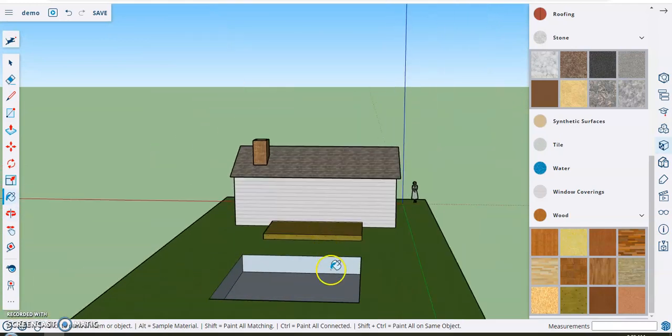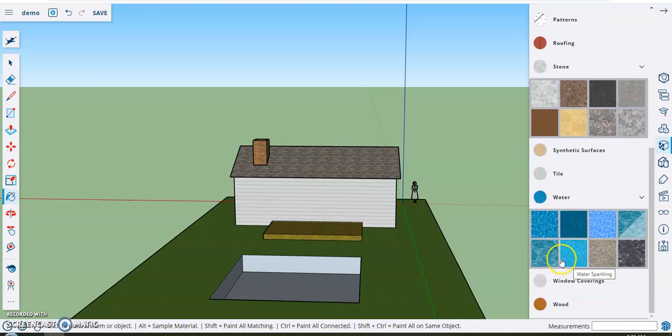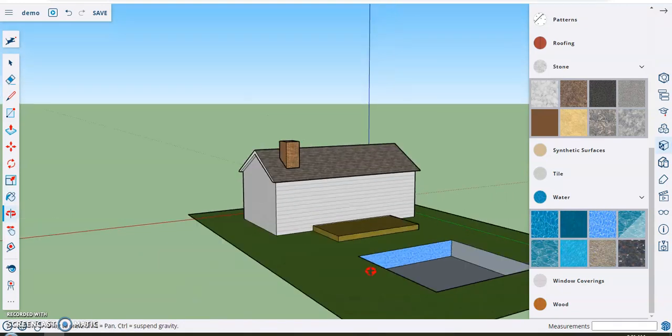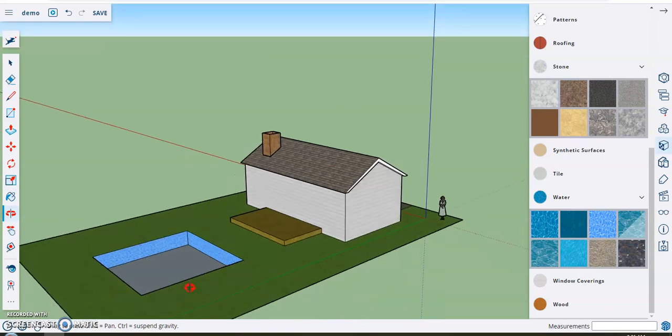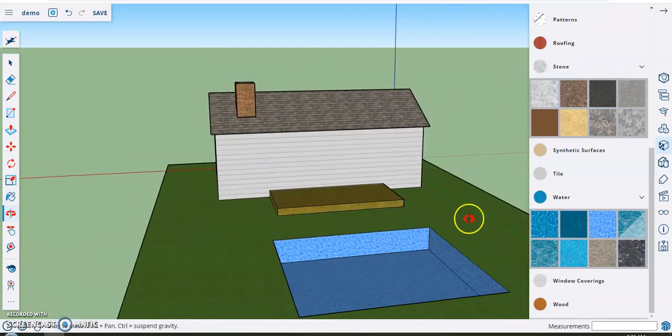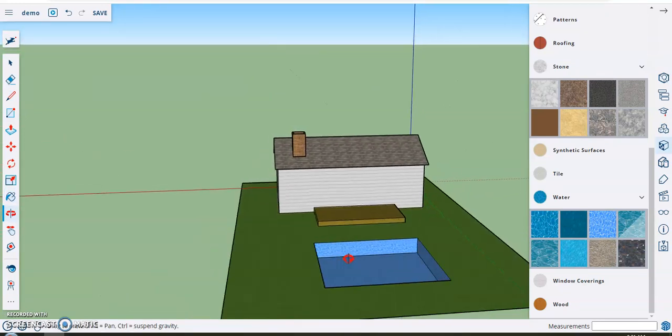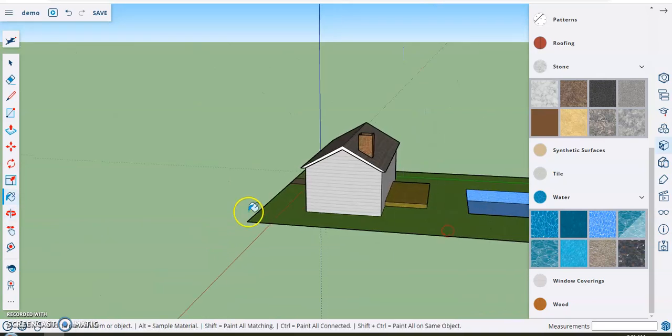And now let's make a water effect for our pool. To do that, we'll select water. And I'm going to pick one of these cool water effects. We'll select this one. And I will paint all of the sections of the pool with this. And now that looks like a cool filled pool. Makes a nice water effect for that.